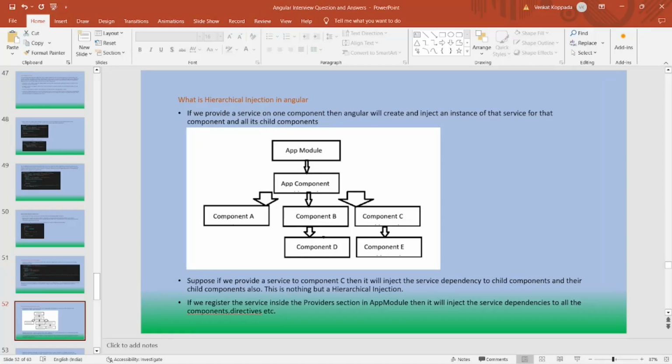What is hierarchical injection in Angular? If you provide a service on one component, then Angular will create and inject an instance of the service for that component and also to all the child components. Suppose you provide a service to the app component, then it will inject the service dependencies to all the child components and their child components. So if you register a service inside the app component, then the service instance will be injected inside component B and also component D. If you register a service inside the app module, then it will inject the service dependencies to all the components in the Angular app.